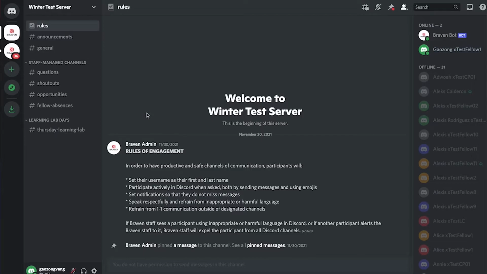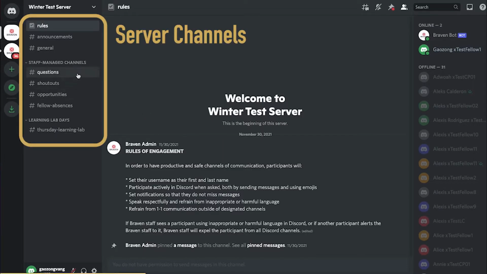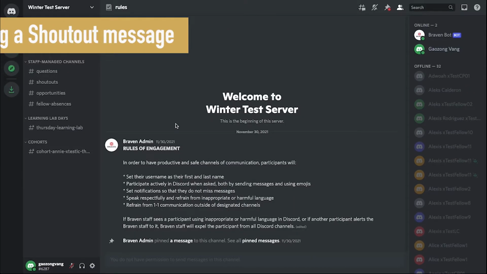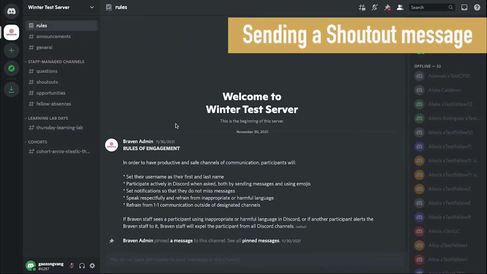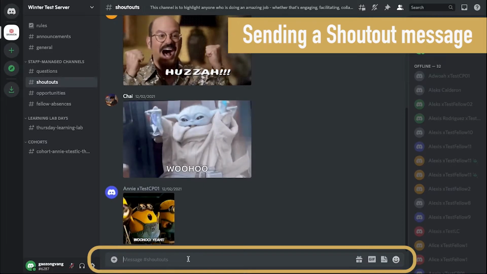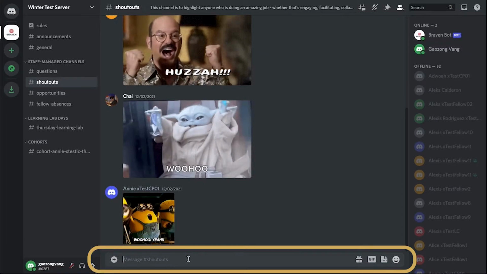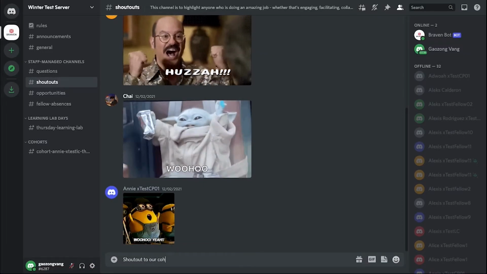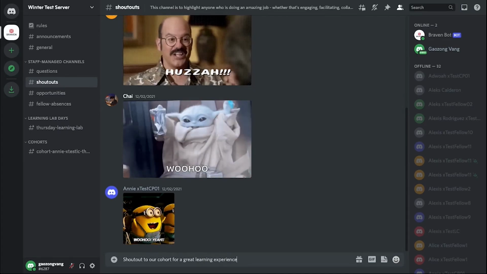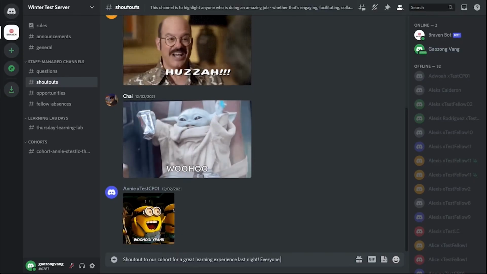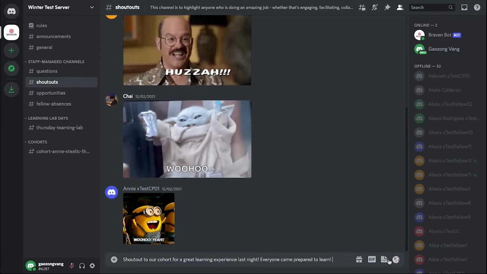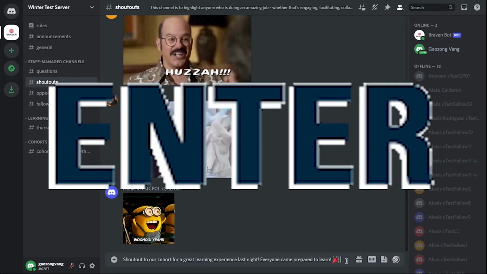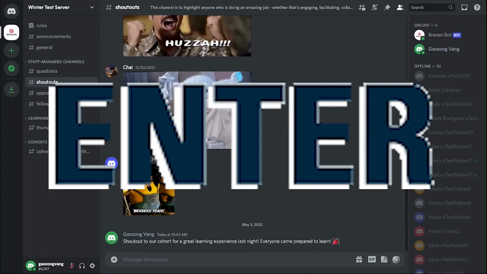You'll be sending a ton of messages in Discord using the channels indicated by a hashtag symbol on the left-hand side of their names. Let's say your cohort had a great learning lab and you want to shout out the progress everyone has made. You'll click on the Shoutouts channel. Then click on the grayed out bar with the words Messages hashtag Shoutouts. Here you can type out your shoutout message. "Shout out to my cohort for a great learning experience last night. Everyone in our cohort came prepared to learn." To send the message, click enter on your keyboard as you would in any message thread.